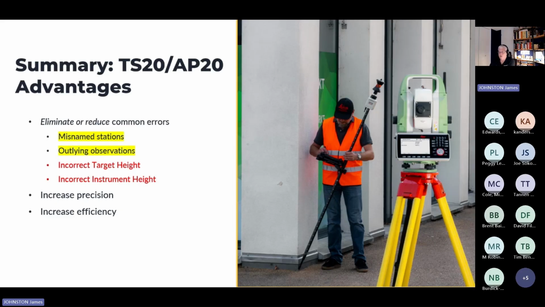The TS20 also helps to increase precision because it's a very high quality instrument. And when combined with a tilt correcting auto pole, it increases efficiency because when you're just going out and doing detail shots, it gives you a lot more flexibility if you've got tight visibility. It gives you a lot more safety if you're, say, running around on a road and you don't want to have your eye focused on a level bubble all the time.